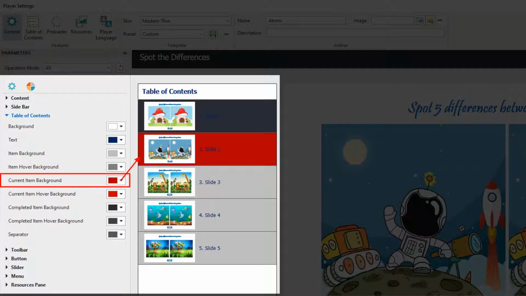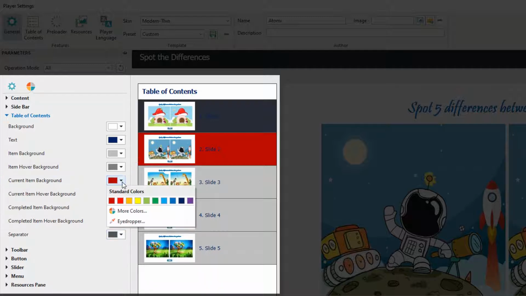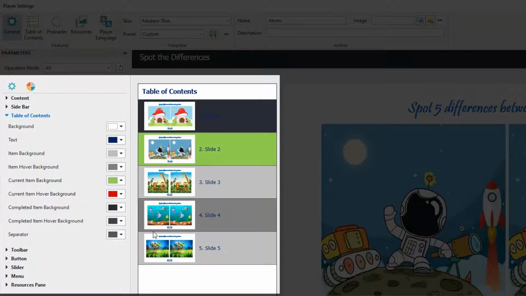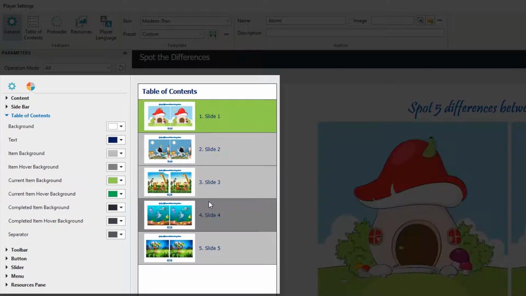Pick up another current item background color. Select the light green instead of the dark red. If you want to customize the current item hover background color, choose a color from the list.